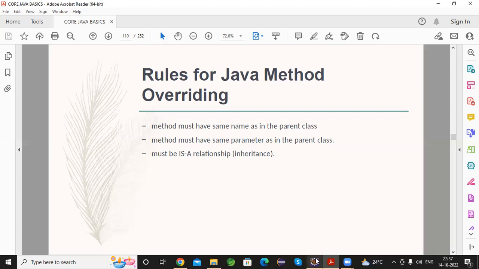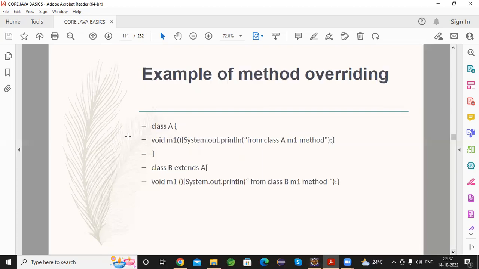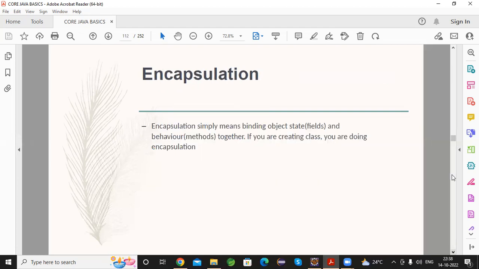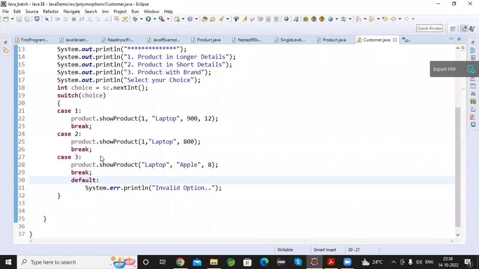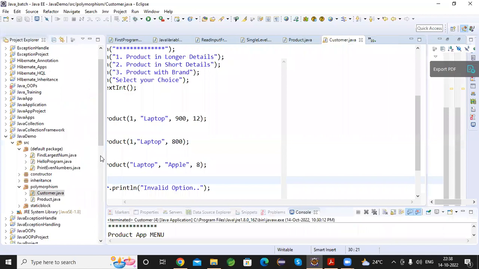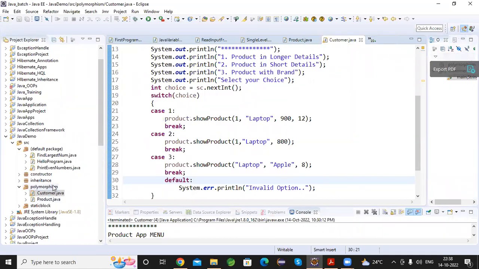Now let's go ahead and see a small example. In class A, I have an M1 method, and it says that I'm an M1 method from class A, and B extends it. You can see I'm an M1 method from class B. That means the same method is implemented in the superclass as well as the subclass, right? So yeah, now let me go ahead and show you. Okay, so what I can do, I can create a class.